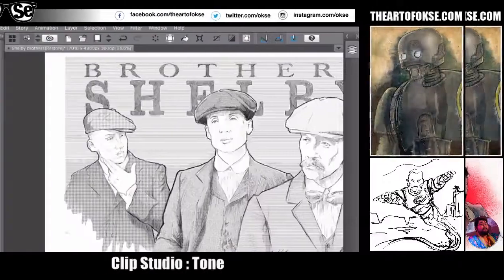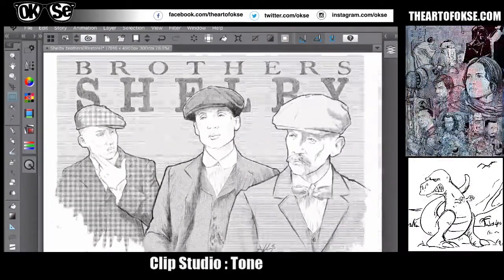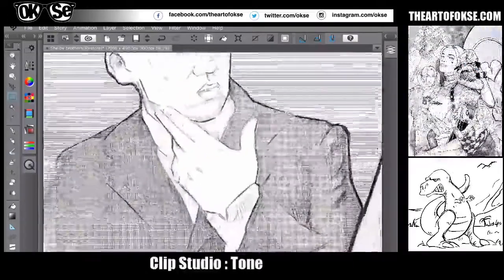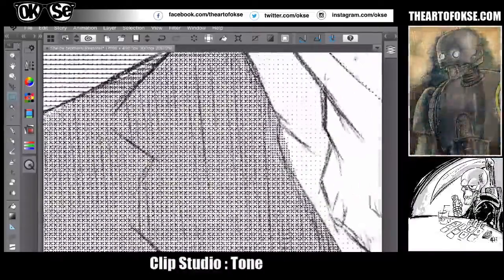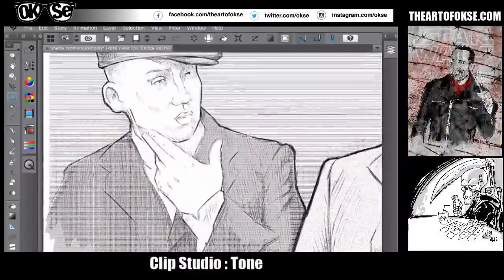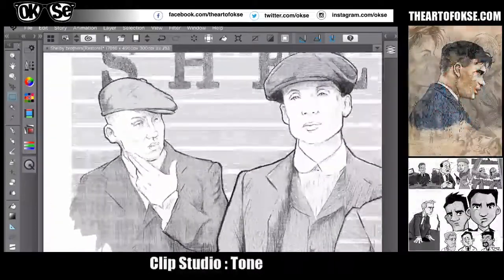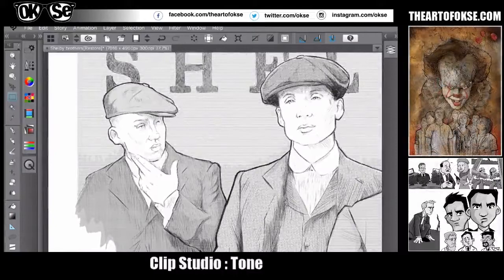Let's zoom in on this picture of the Peaky Blinders, the brother Shelby. And there you go, we've got all these halftones here. They come in various shapes: circles, dots, lines. Basically it's a great way of creating some variation, some depth in your images.